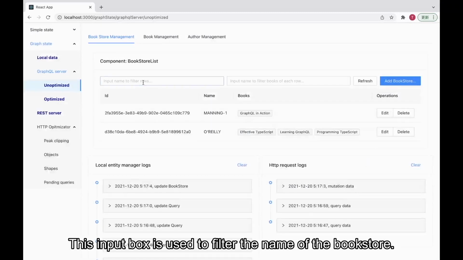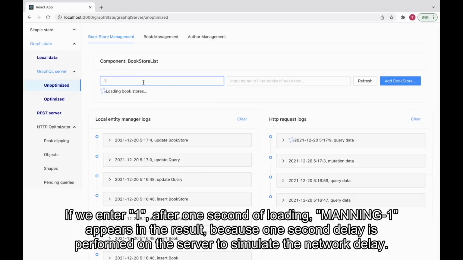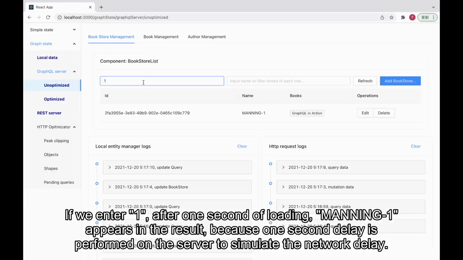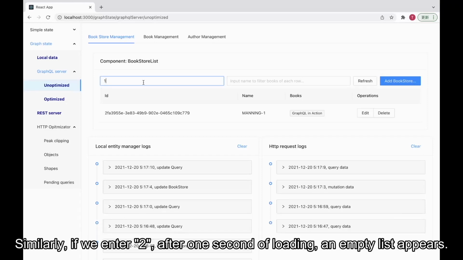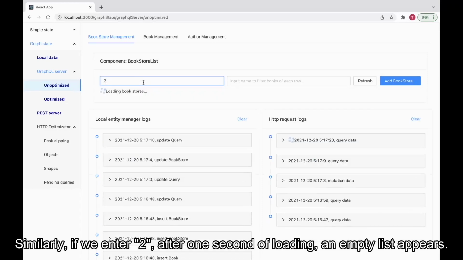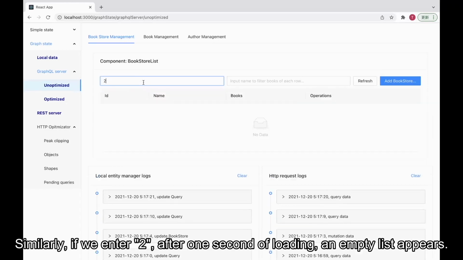This input box is used to filter the name of the bookstore. If we enter 1, after 1 second of loading, Manning 1 appears in the result because a 1-second delay is performed on the server to simulate the network delay. Similarly, if we enter 2, after 1 second of loading, an empty list appears.